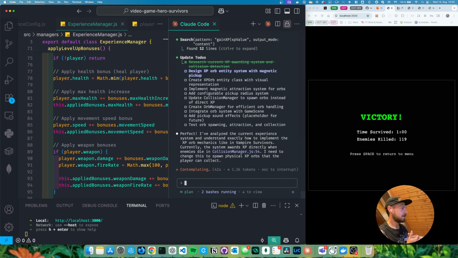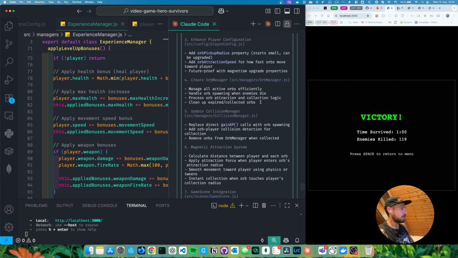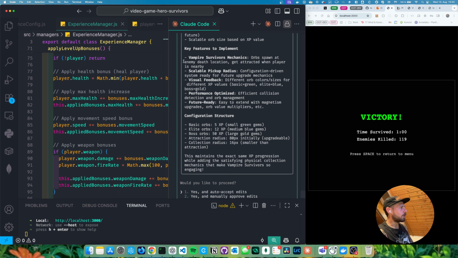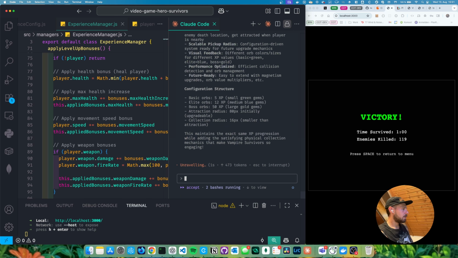So it's already analyzed it and understands how to implement that, like in Vampire Survivors. It seems like it understood our request, and now it came up with, again, a very extensive plan. And it even wrote how much XP the orbs give. Okay, I don't even want to read it now. I just flew over it and it seems correct. Scalable pickup radius, visual feedback, performance optimized, efficient. Yeah, sounds all good. Okay, so let's implement that and check how it looks.